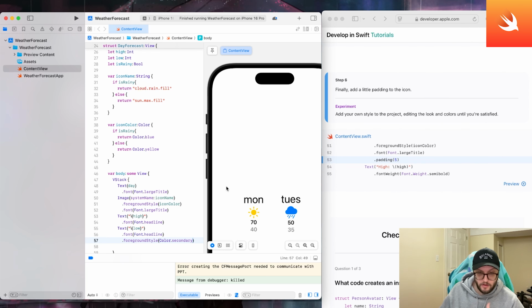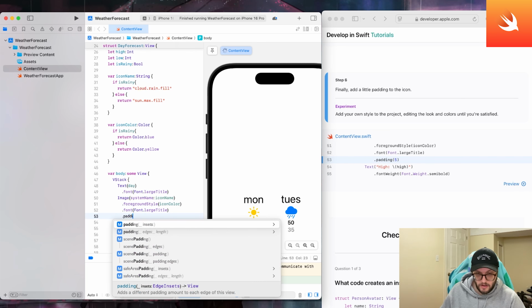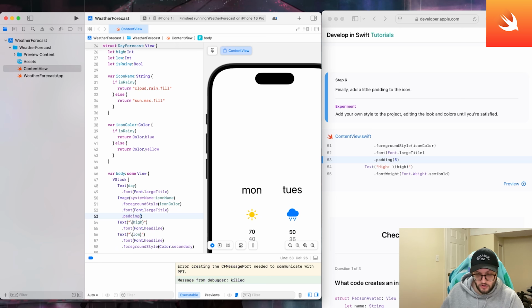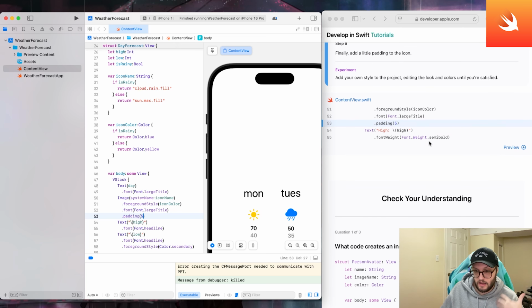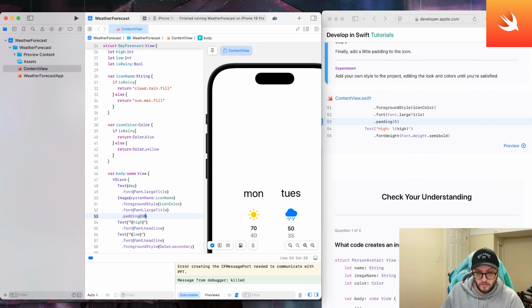Finally, we're going to add a little bit of padding to the icon. So here we'll do dot padding, and within the number we can actually change the amount of padding. So if we just change this to 5, you can see how it kind of shrinks. Changes to 10, right? So there's kind of like a default padding, but you can also assign a number value. So you can change this number until you're satisfied.